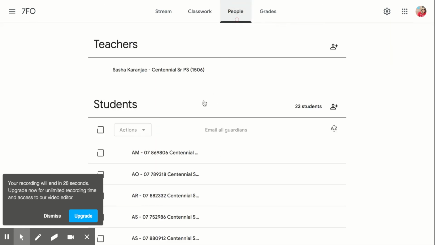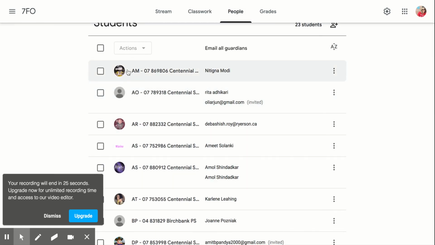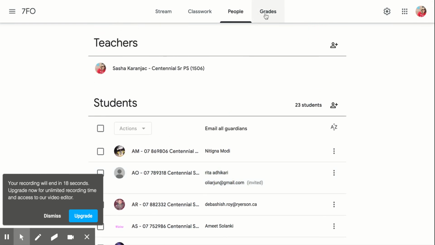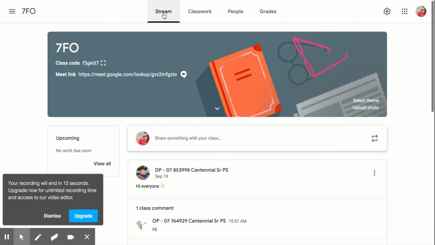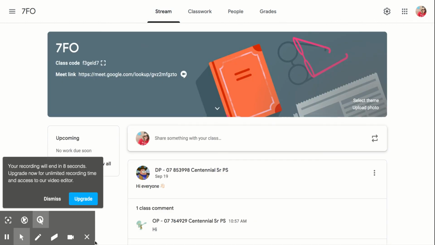Lastly, there's people. We're going to talk about how to change your picture. Make sure your parents are updated in here with proper emails, okay? And lastly, there's the grade section, which eventually will have stuff in it. All right, so that's just a quick little overview. We'll talk about it in more detail as things become relevant.